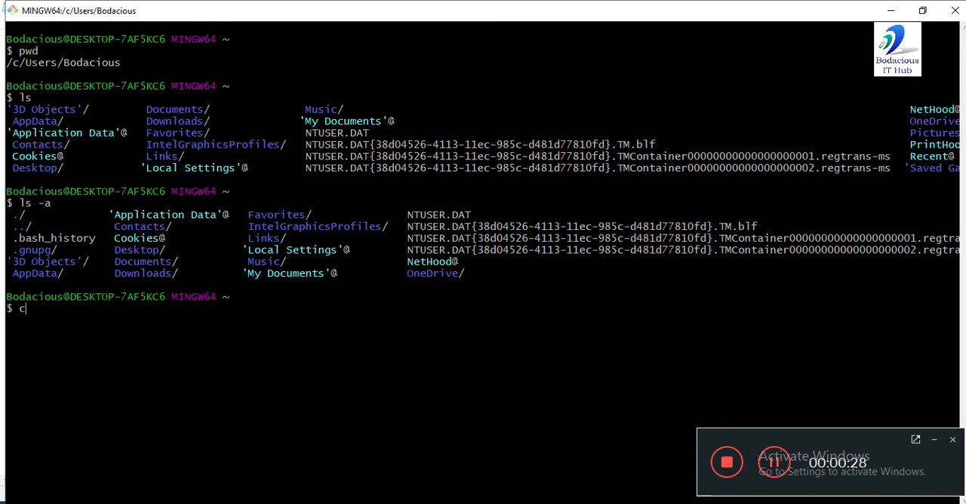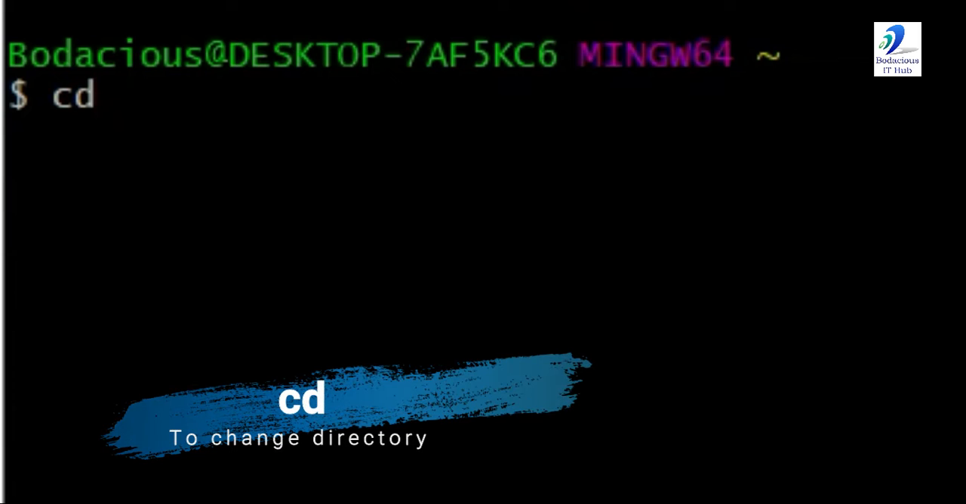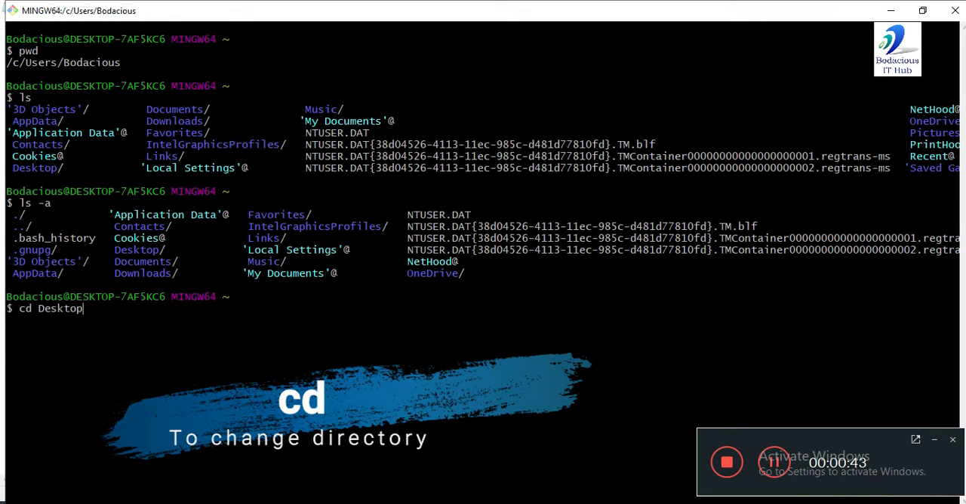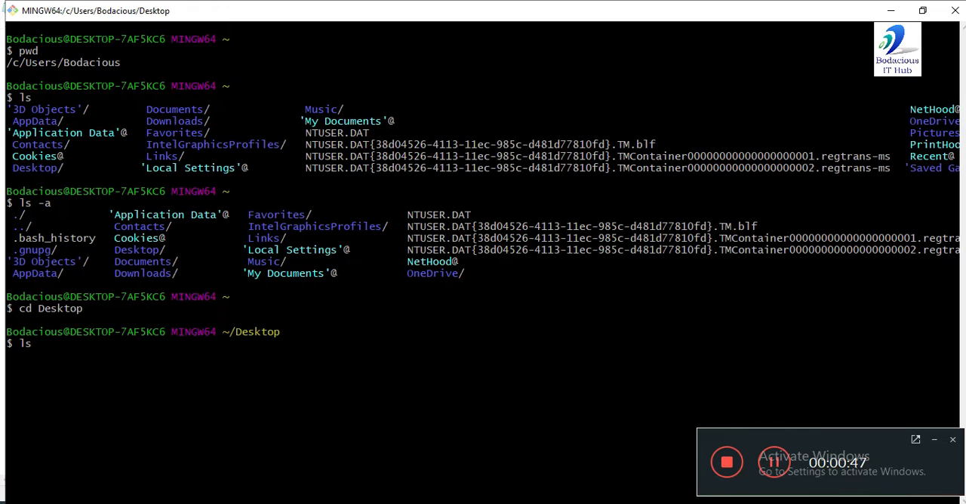Now to change directory, let's suppose we move to the desktop folder, the desktop directory. So we use cd space and then the directory's name. It is case sensitive, so mind it guys. So now listing all the items present on desktop, there's only one file, test.txt.